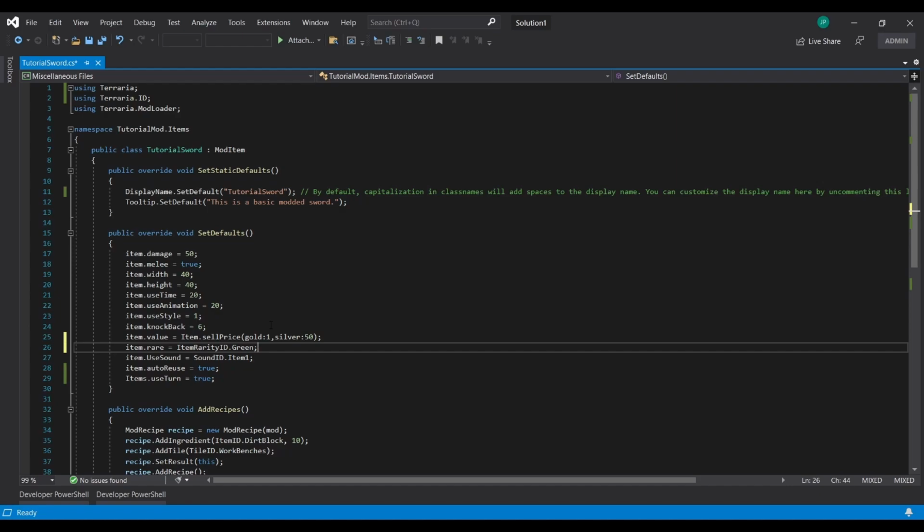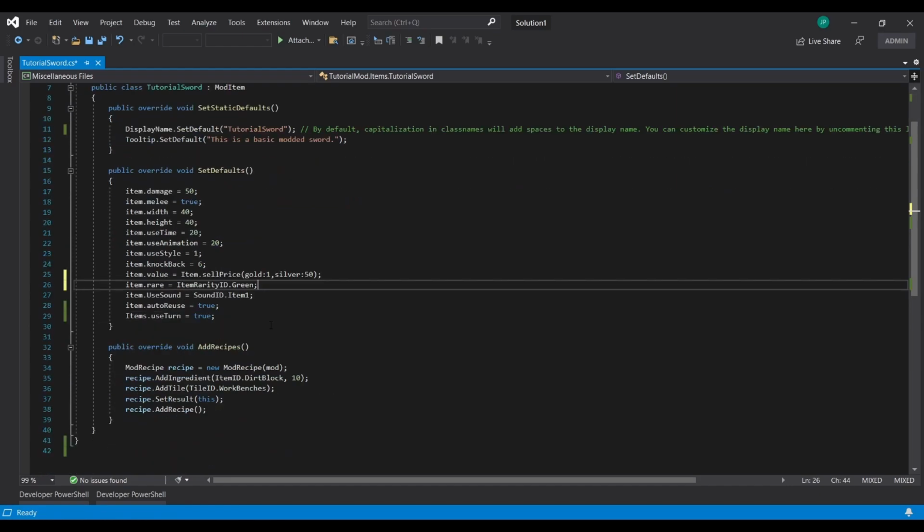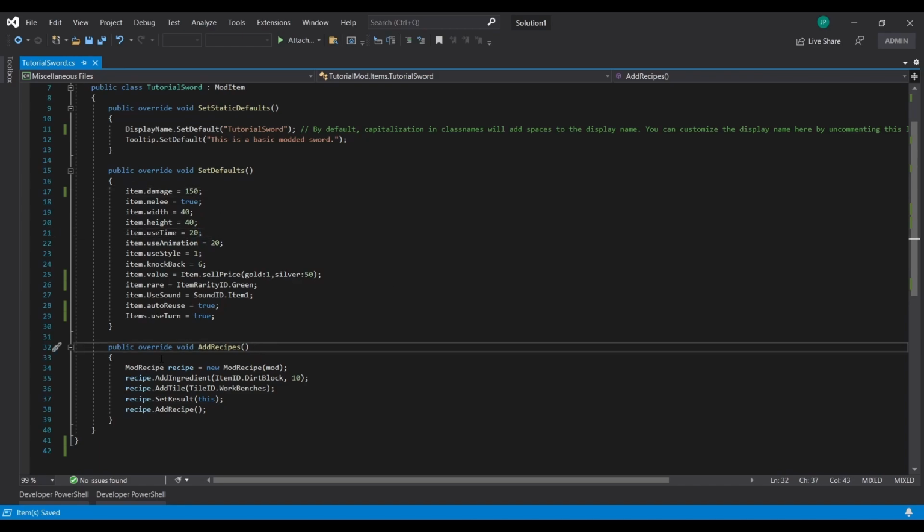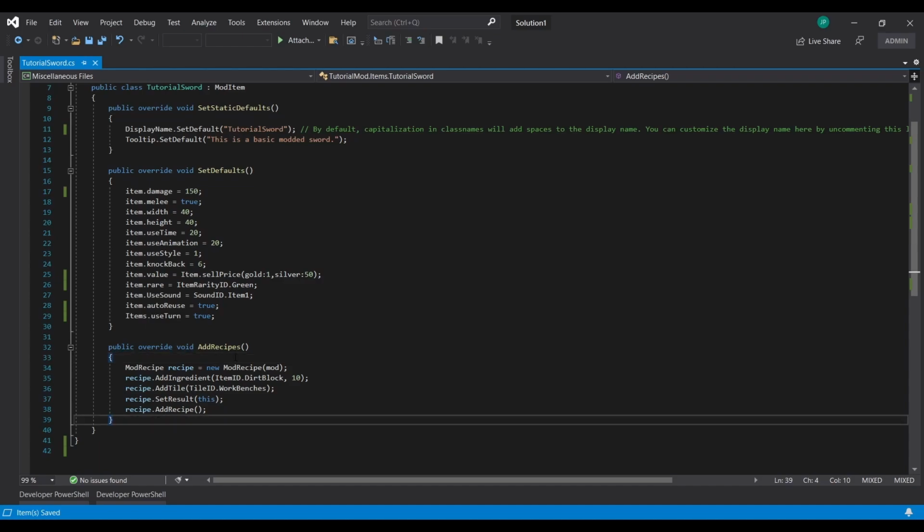Because just reading ID numbers doesn't really tell you anything, especially for buffs and stuff. But yeah, I'm going to change this to 150 damage, and I think I'm going to move on to the next part. So, add recipes. You can basically create a recipe, so this is how to craft the weapon.